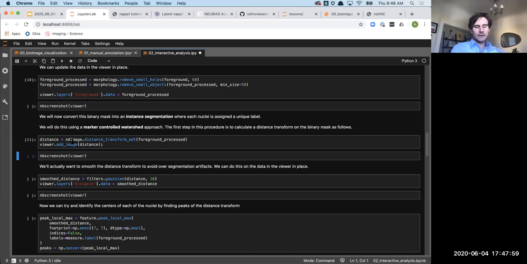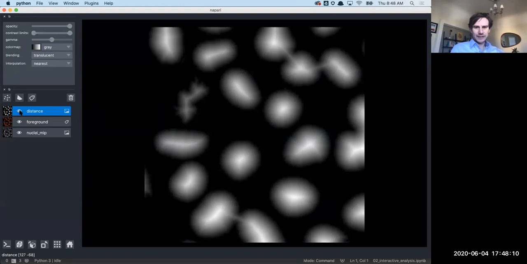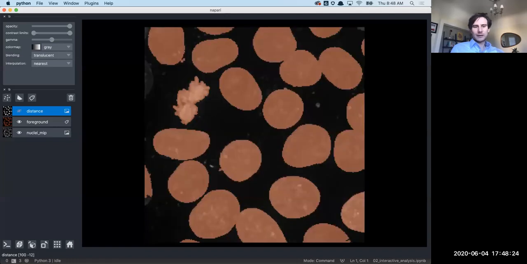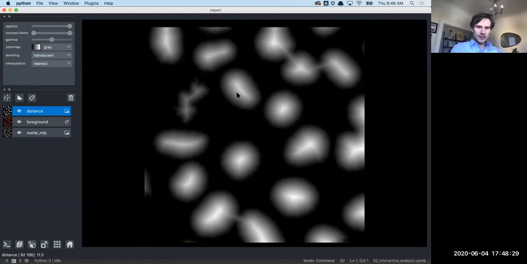I can use this function from SciPy ndimage, distance transform, to take it. And if I load that into the viewer, you can see what the distance transform has done. For everything in the foreground, it's asked how far away is that pixel from the boundary? You can see that the dark pixels are in the background area. But as we move in towards the center, it gets brighter. That's because these pixels are further away. If you're really far away from the boundary, that means that you're very bright.